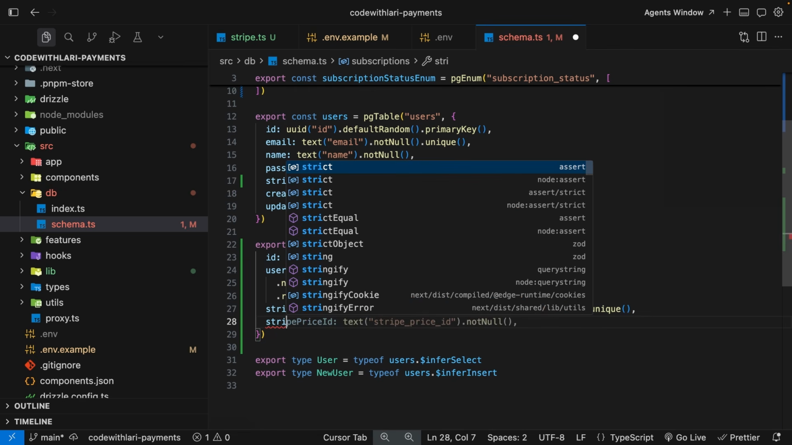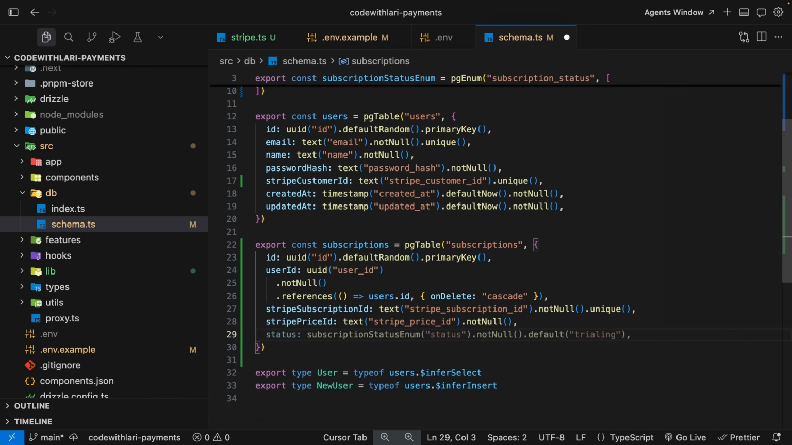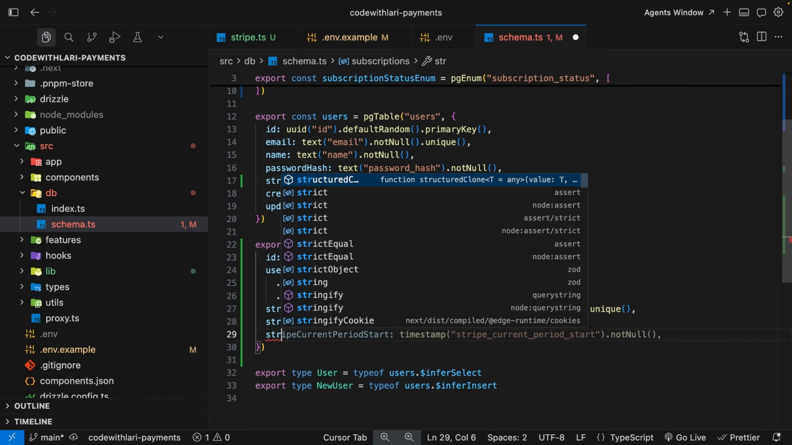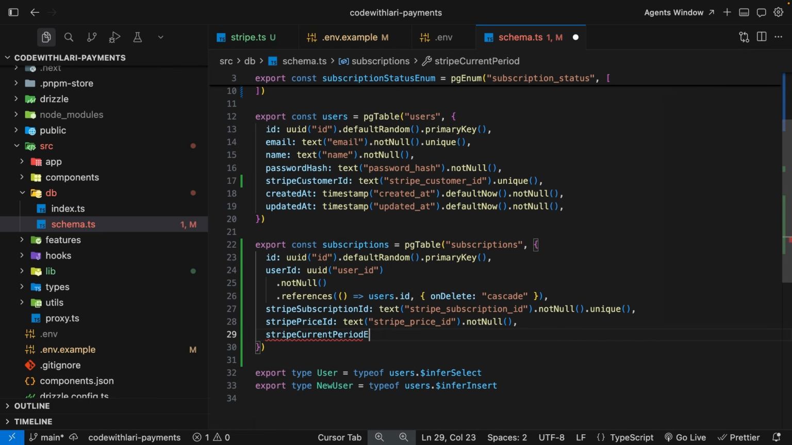And then we're going to have the next one, which is Stripe price ID. So Stripe price ID, which is going to be a text. And we have the next one, which is going to be the Stripe current period end. And this is going to be type timestamp, okay, and it's going to be not null.